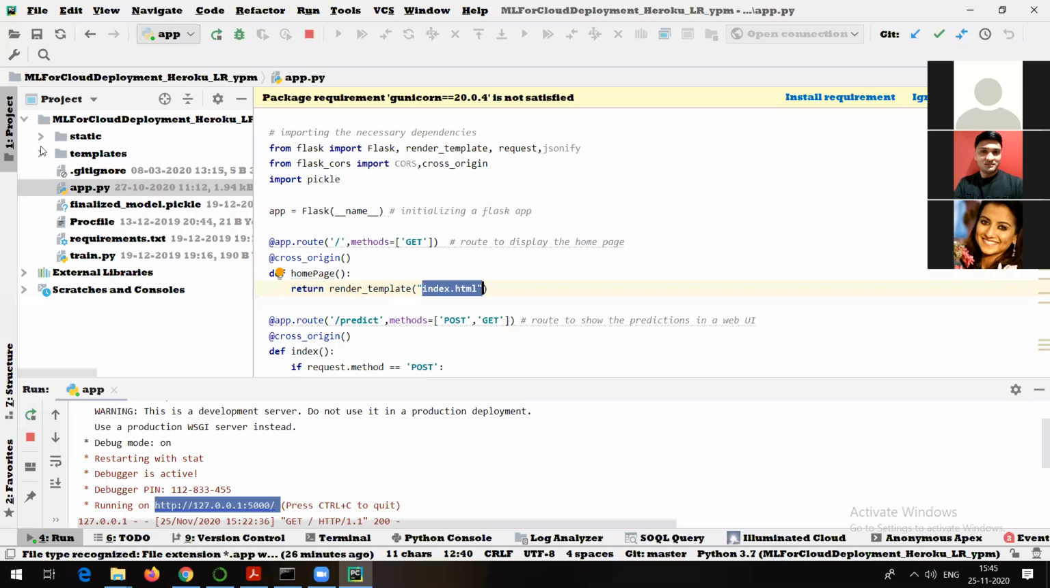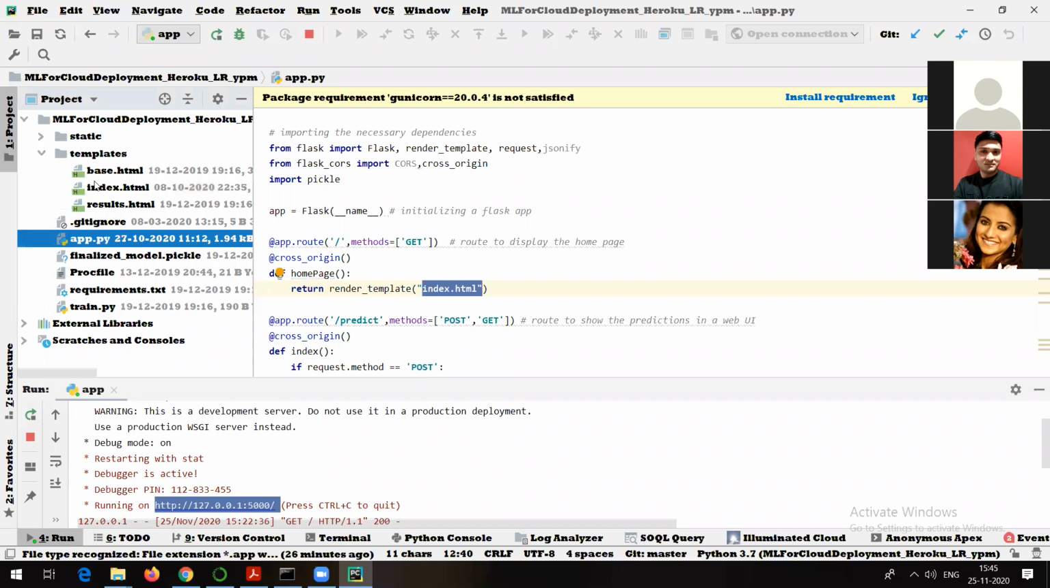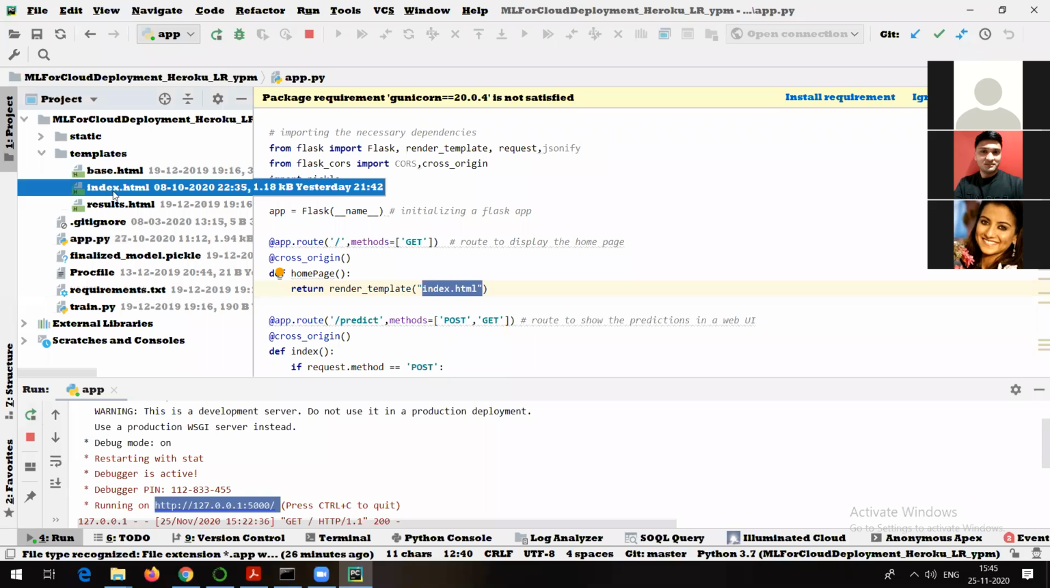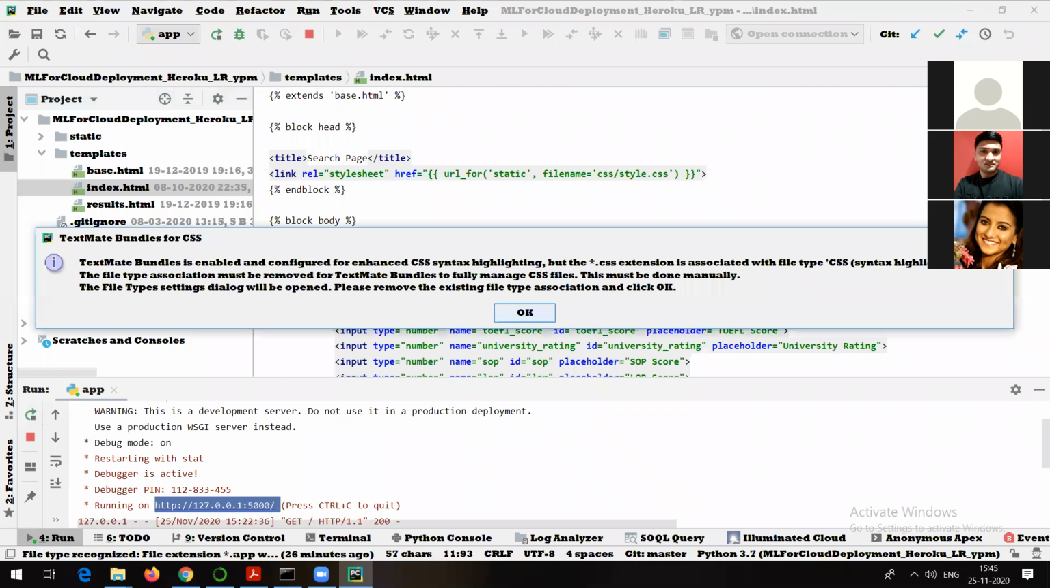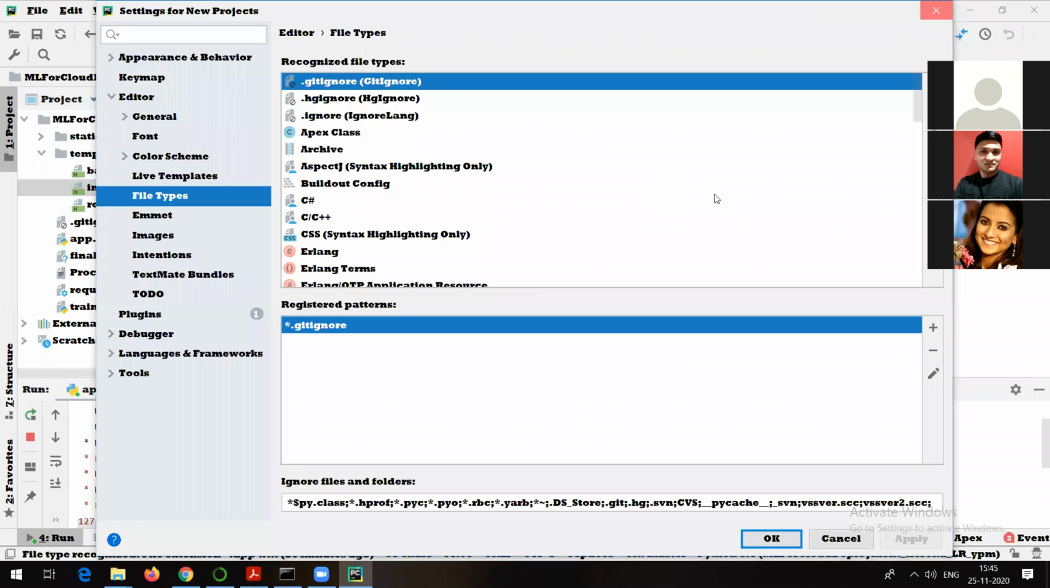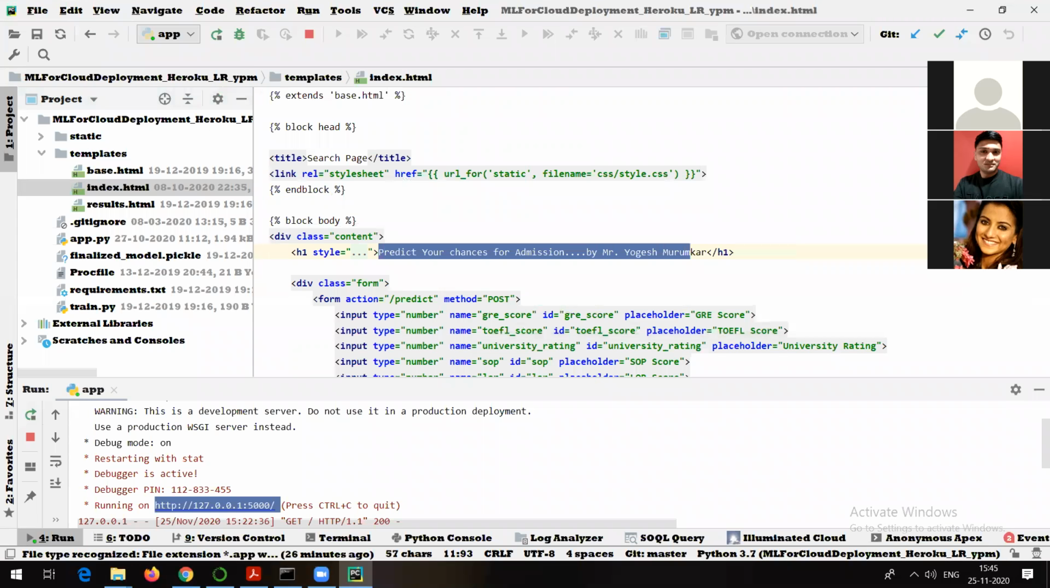Now, what is this index.html? If I go in the templates folder, here you will be able to see index.html. It's a .html file, which you can get from any other web page according to the design you want. And here we have designed a very simple page, right? If I try to show this particular file, this is just the HTML code. This is just for beautification, I can say, a front end, right?